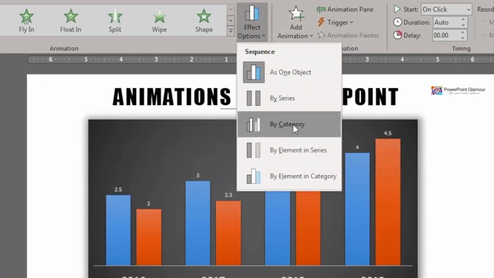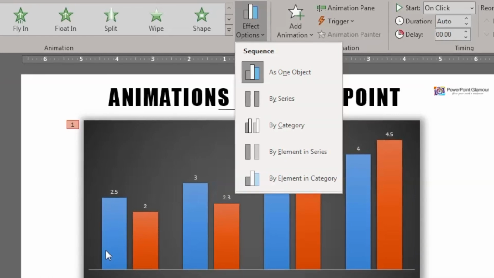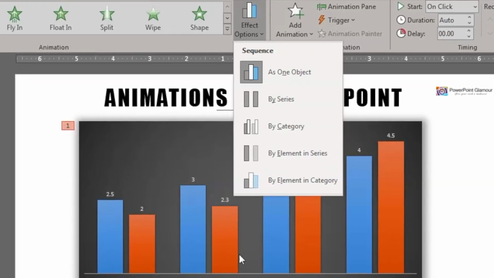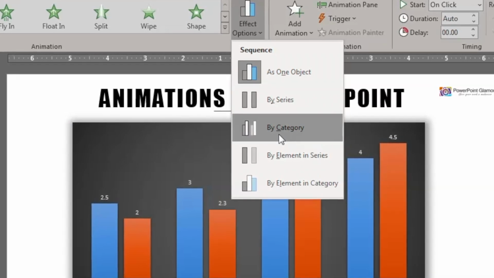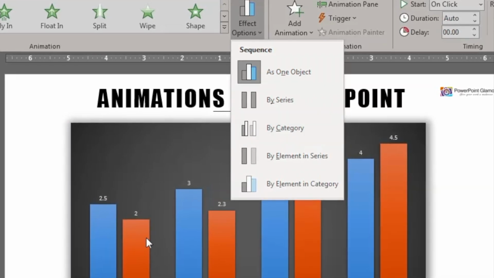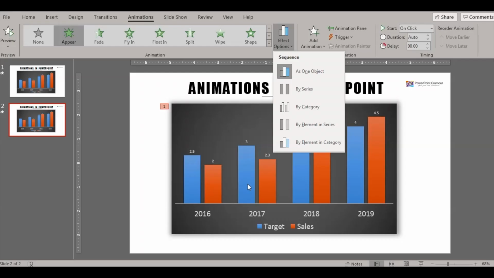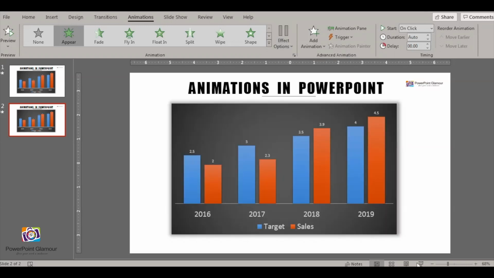By category. So this is one category, 2016 is one category, 17, 18 and 19 is one category. So if you select this, it appears by category. So you can talk about this year and then go to this year and this year. So let's try by series first and go to animations.